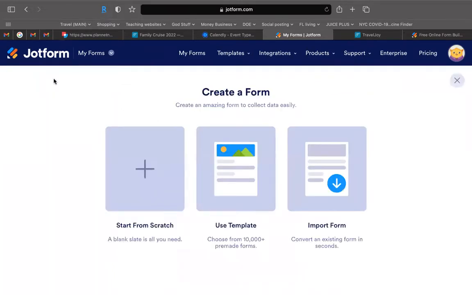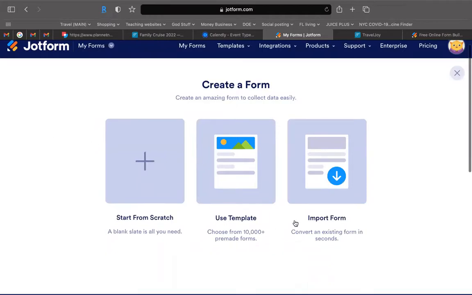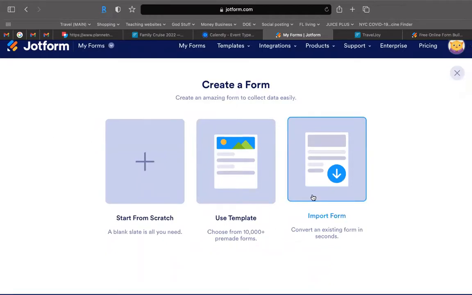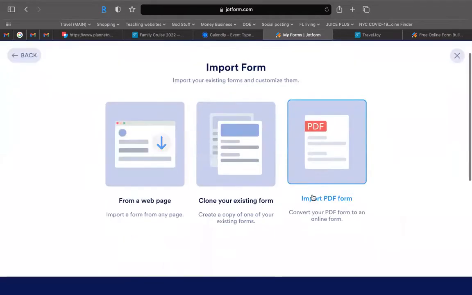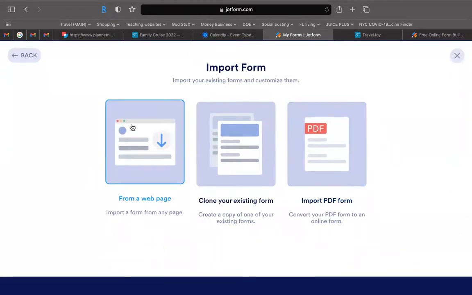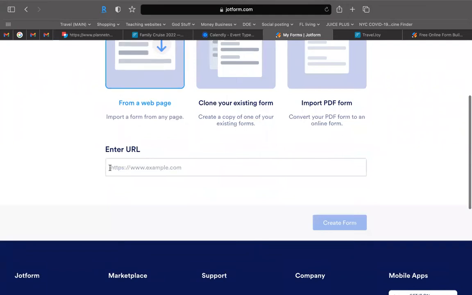When you click the Create Form button, you are going to import a form because we already made one, right? And then you are going to import a form from a web page, right? And you will see that there is a blank here, right? So now this is the link that we provided you to copy. So once you paste it here, you'll be able to create it.